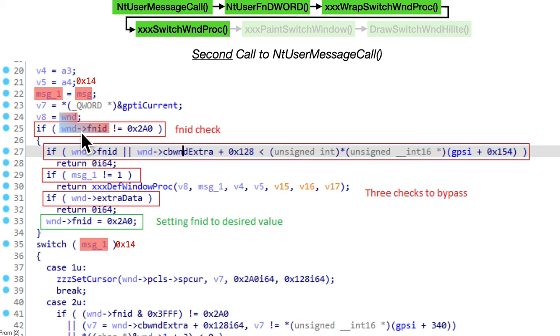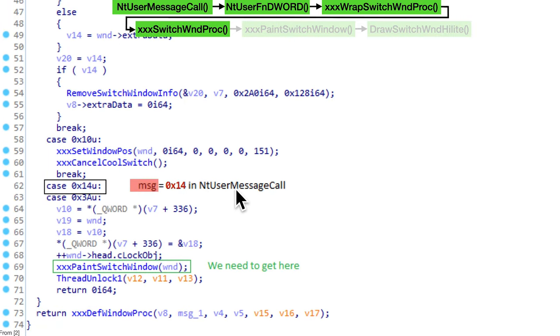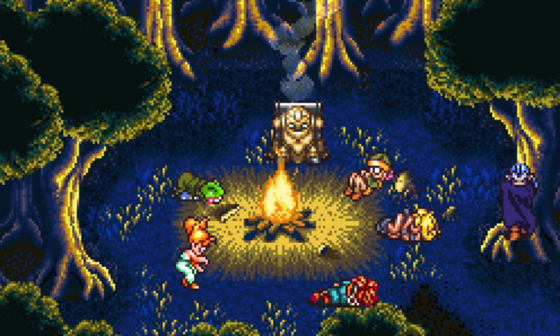At this point, this is semi-attacker controlled, and so it is exactly 2A0, and so you bypass all of this, and now you get down to the switch statement, and it is hex 14, and that gets you where you want to go. Hex 14 with the window that's semi-attacker controlled gets you into XXX paint switch window. So the attacker has successfully gotten one step further in the control flow. And we have gotten one step further in our understanding.